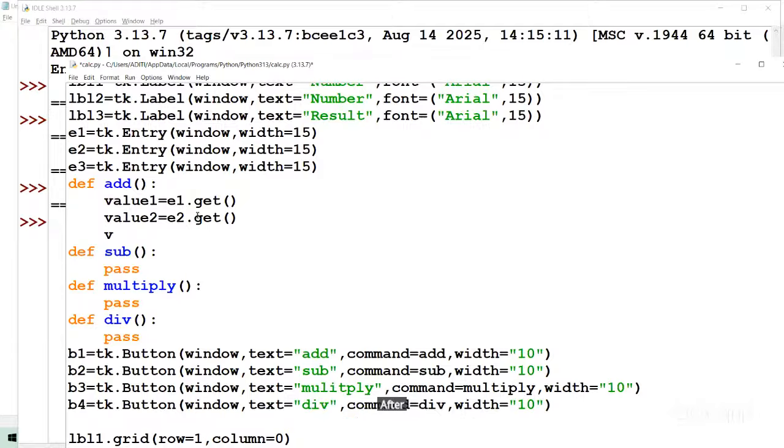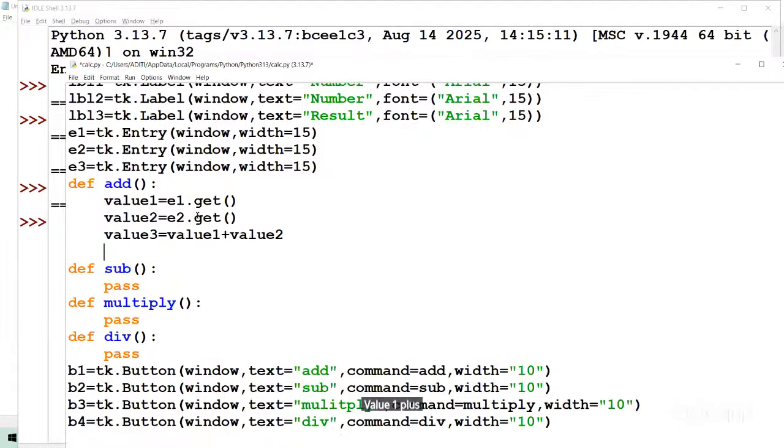After reading the values, what do we have to do? We have to add them: value 1 plus value 2. After adding these two values, you have to put this result into another entry field. That entry field is entry field 3. So here I'll say entry field 3 dot insert. You have to use insert here.